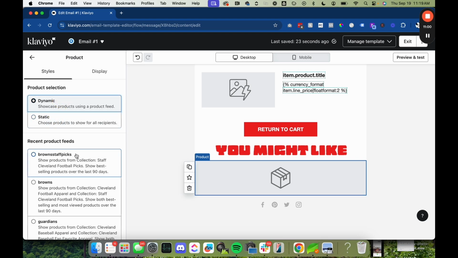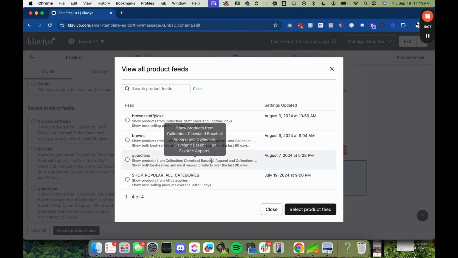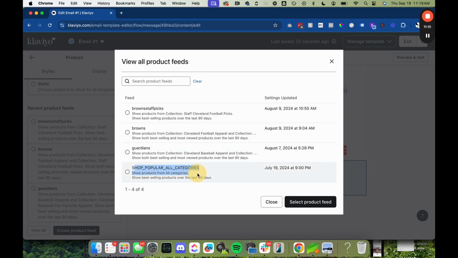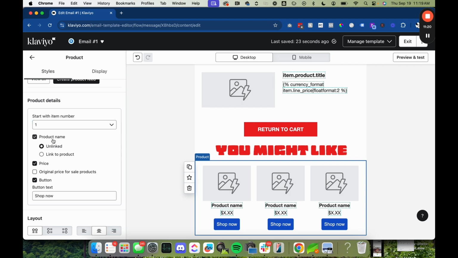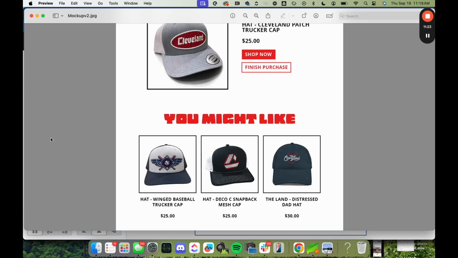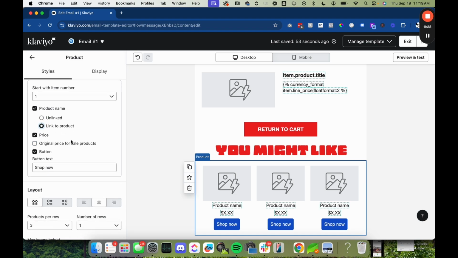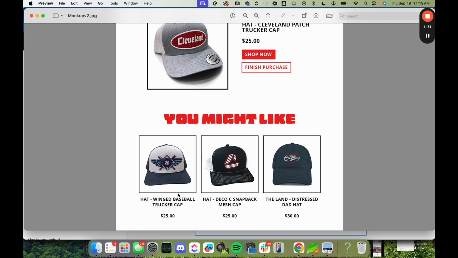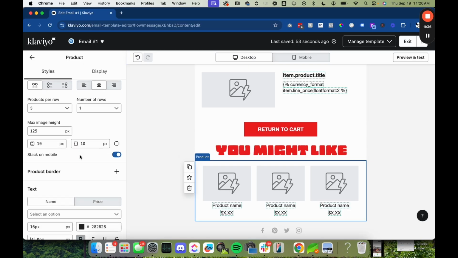Yeah, I think we'll do this, but we'll automatically go with new releases here as our product feed because shop popular, all categories, products from all categories, best-selling products over the last 90 days. It's a great one to go with. So we're going to go here. We're going to select the product feed and then start with item number 1. We're going to have product name and we're going to link to the product. And then we're going to have price and, looks like there's no button built into here. So let's go ahead and shut that off so that we can match the design.